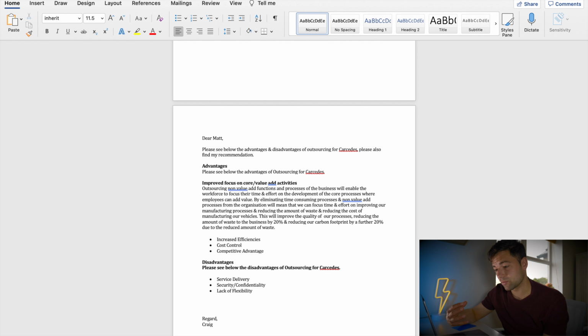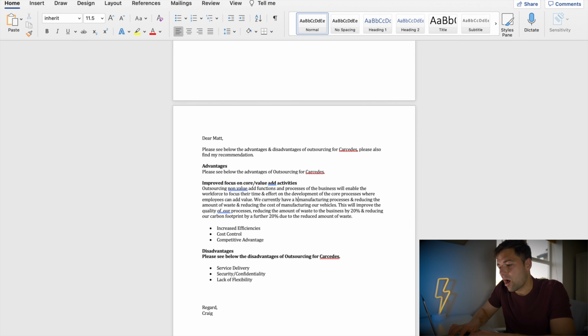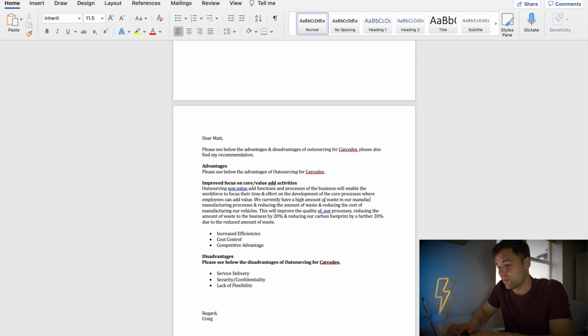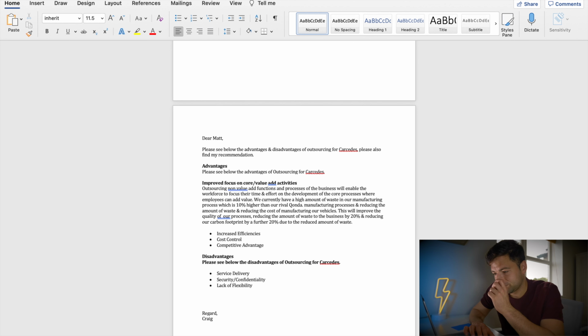So now what you can see is we've built our point. We've said that we'll enable the workforce to focus their time and effort on the development of core processes where employees can add value. There's our point. We currently have a high amount of waste in our manufacturing process, which is 10% higher than our rivals'. You've got your evidence.